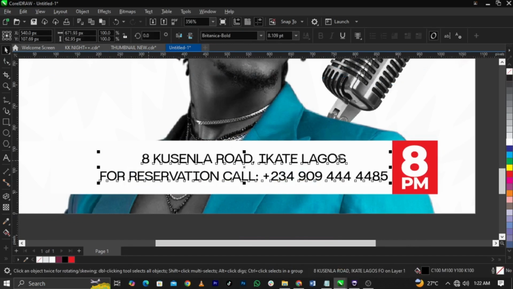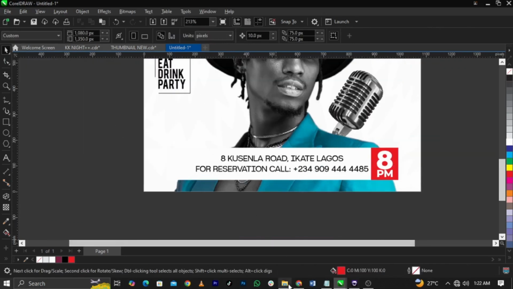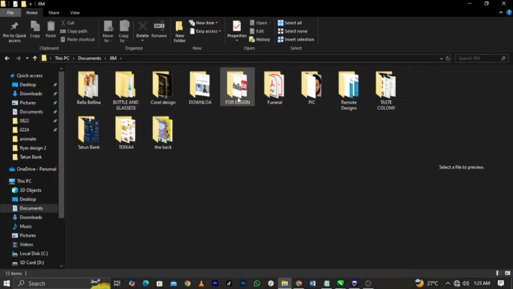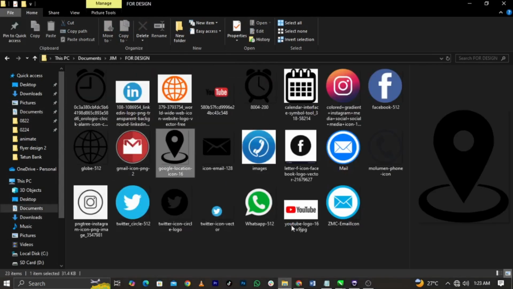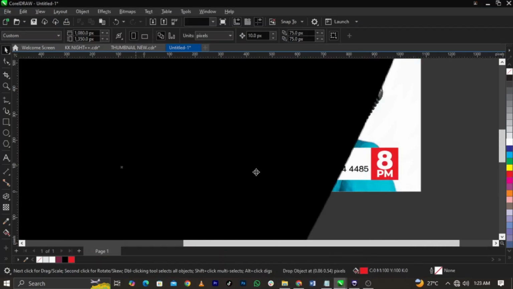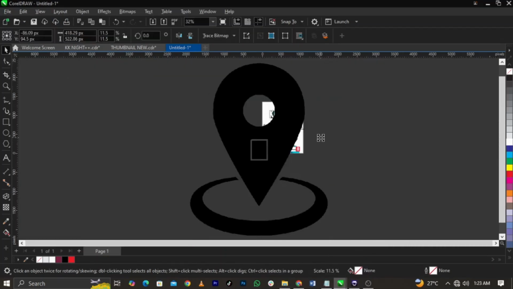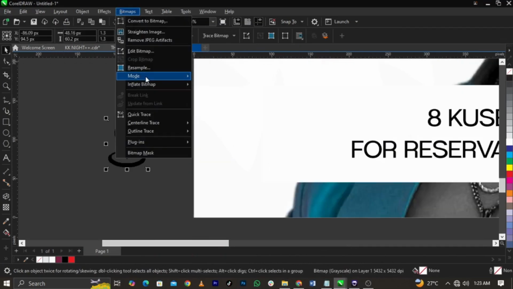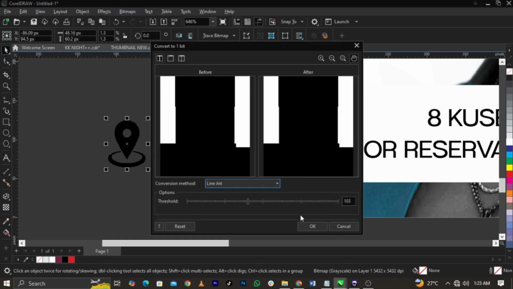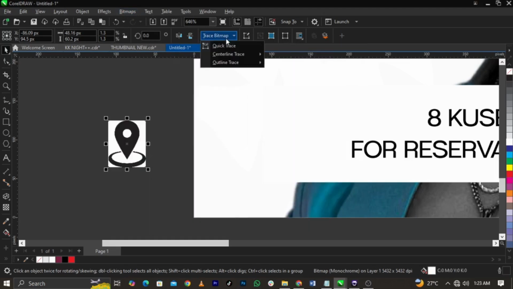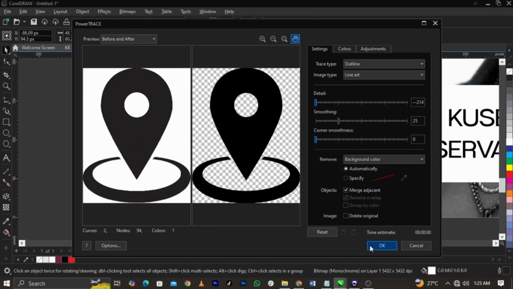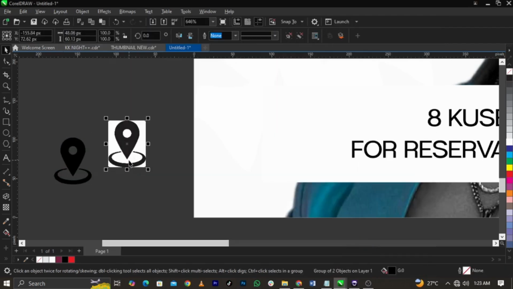Now the next thing I'm going to do is represent this with an icon. So I'm going to come over to this and copy this icon. This icon represents location, so you can use it to represent your addresses. Now come over to bitmap, select mode, select black and white. Now select OK, go to trace bitmap, outline trace line art, and wait for that to load. So you're going to have your before and your after, then click on OK.